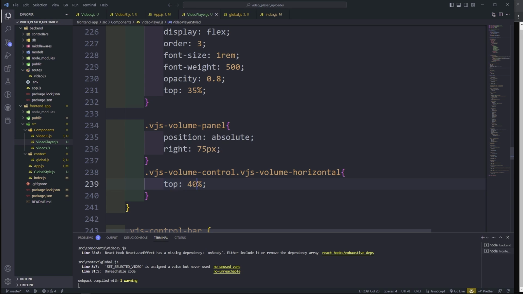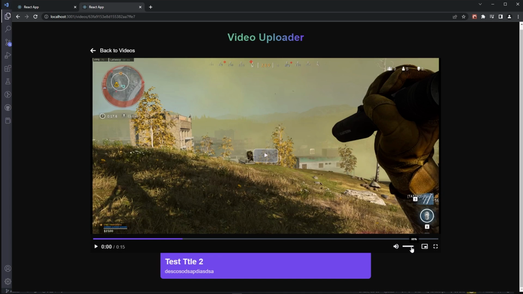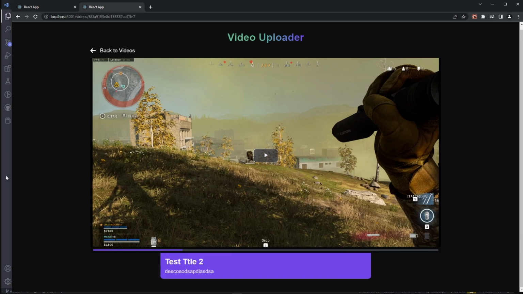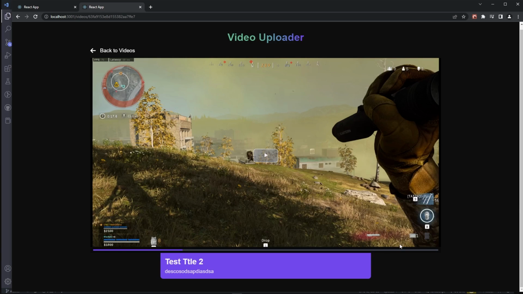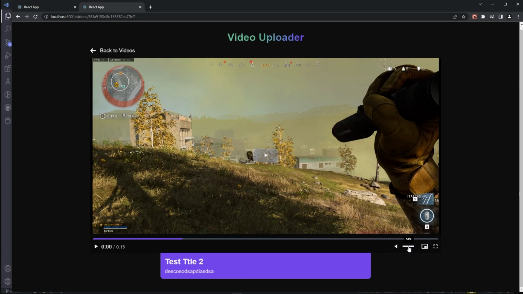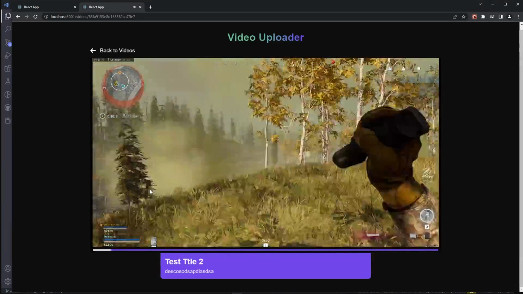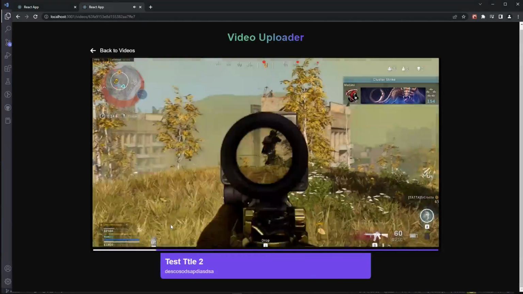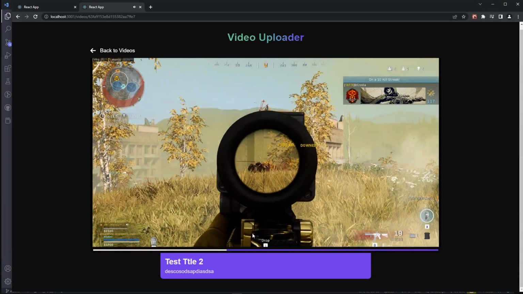Let's do 41 or 42. Okay, you can kind of mess around with these values to see which one is nice. Okay. Yeah. So now let's try the volume. Okay. So we didn't set the background for the volume yet. So now when I play, it's working nicely. So everything is fine.